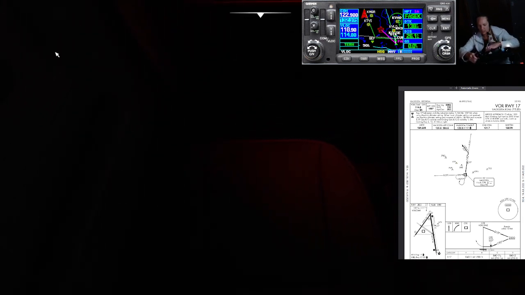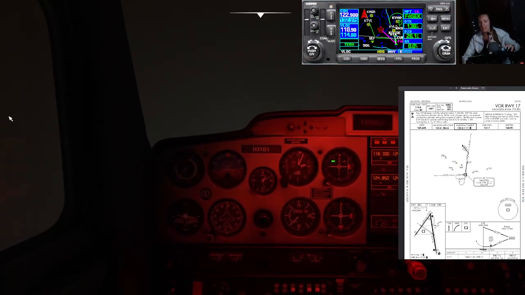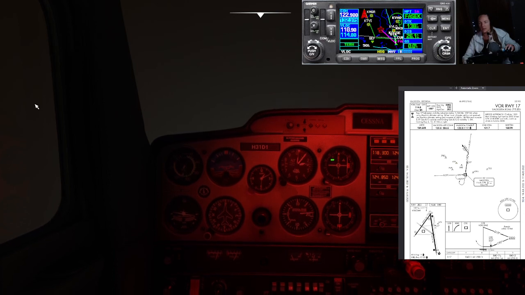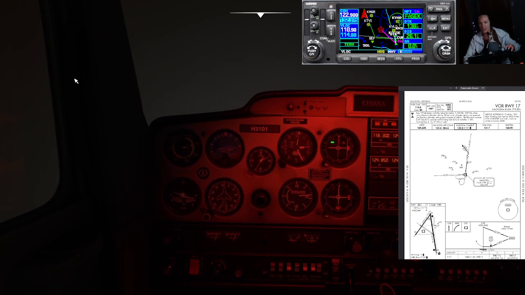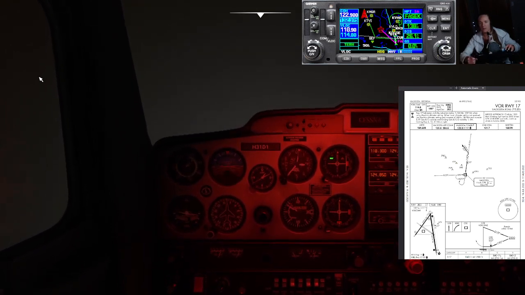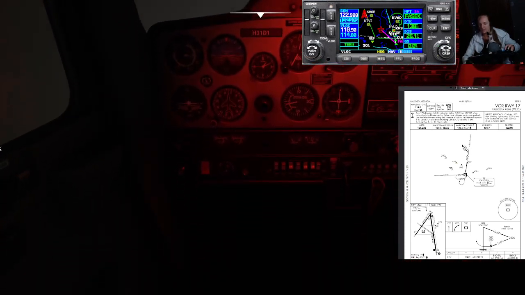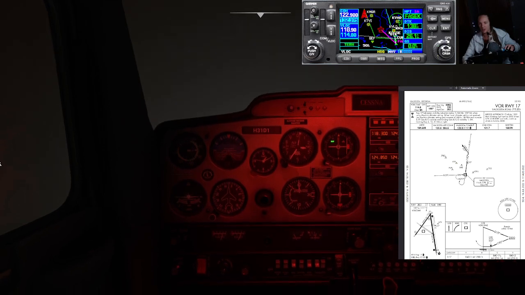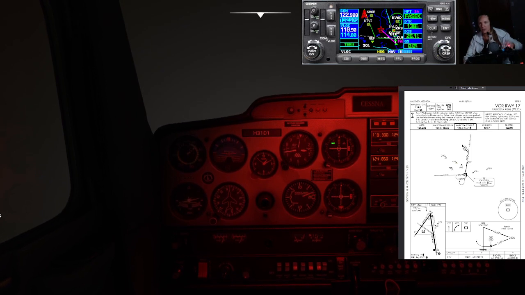Sorry. Working on getting on to... Oh, and I'm supposed to go out for about 2 minutes. So, oops. Nope. And just, again, disclaimer, I am better in the actual plane than I am in here. I promise. So we're going to fly out for 2 minutes, do the procedure turn, come back in so that we can do the thing.